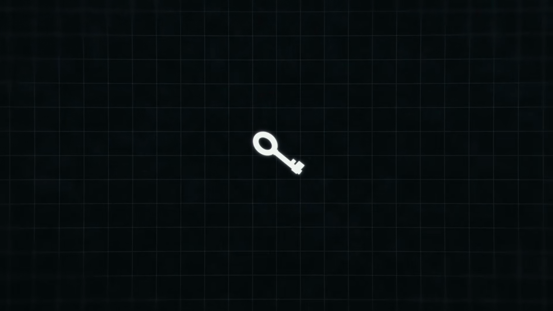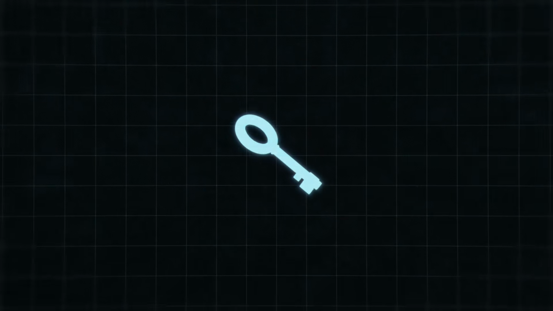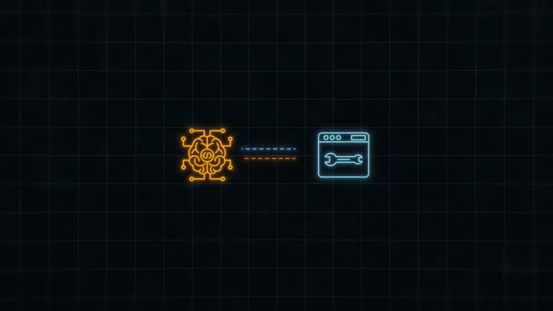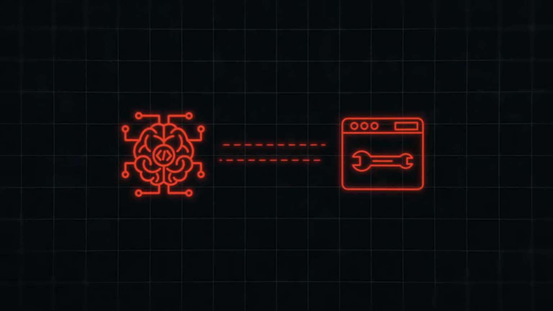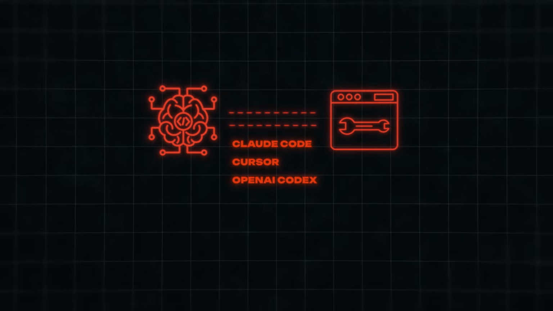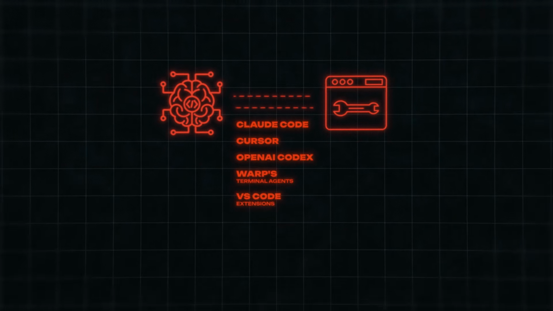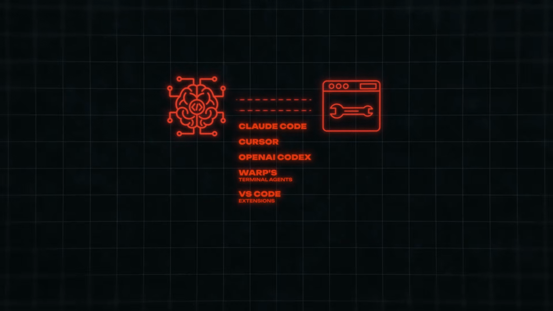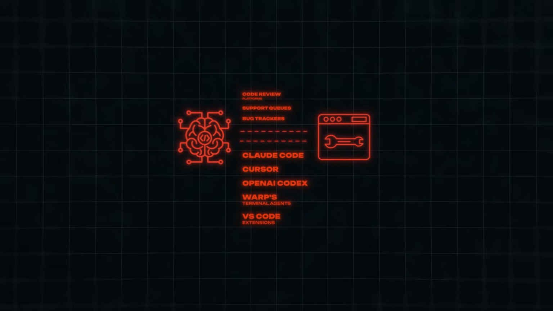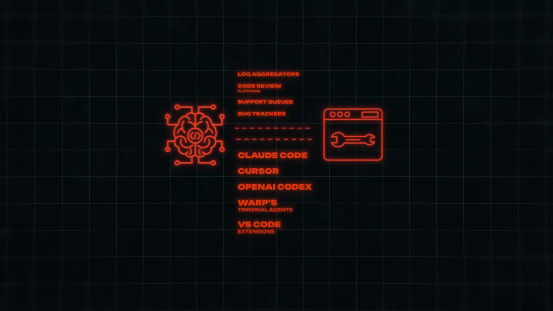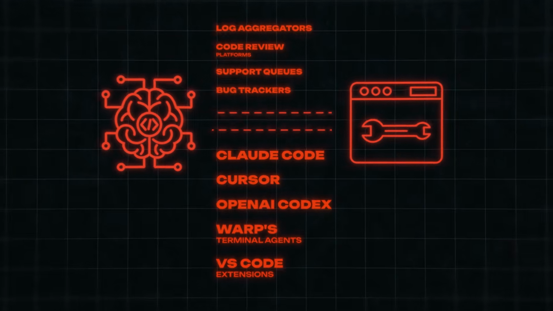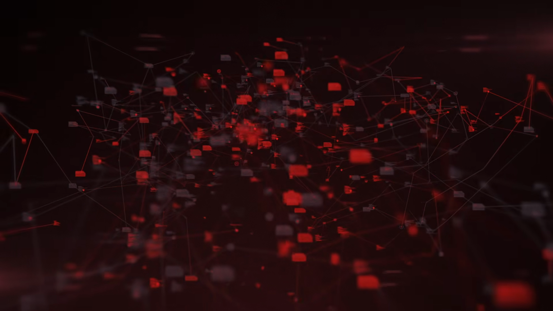And the key point, Sentry here is just the disclosed example. Any agent you can connect to an external service through MCP is vulnerable. Claude Code, Cursor, OpenAI Codex, Warp's terminal agents, VS Code extensions. The same mechanism works with bug trackers, support queues, code review platforms, log aggregators, with every source whose content a stranger can substitute. The scale already shows in the numbers.